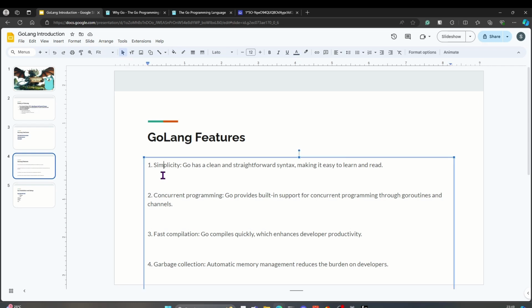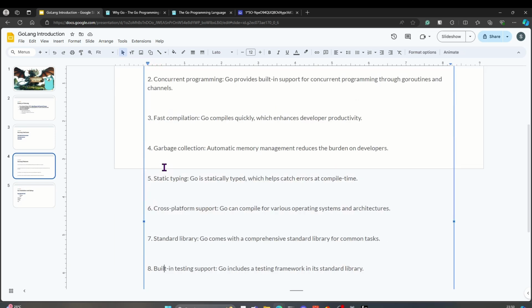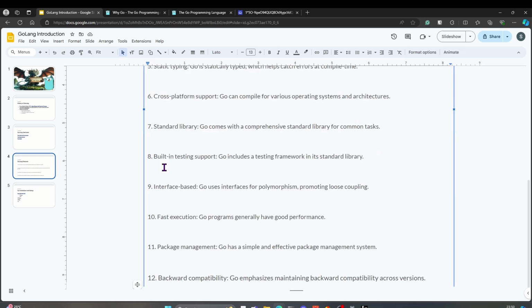Now, as we had discussed, some of the reasons why the creators created Go, you can see it here. This has also become the features of Go. Simplicity, with a very clean and straightforward syntax, concurrent programming as we discussed, fast compilation, garbage collection, static typing, cross-platform support, standard library, built-in testing support. Go's testing library is very good. And interfaces, which we'll see.